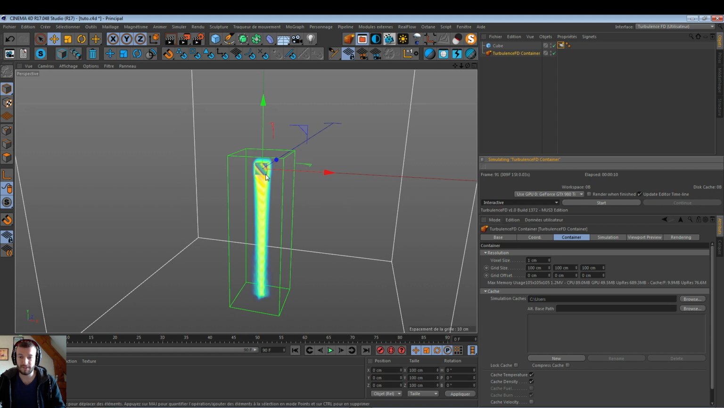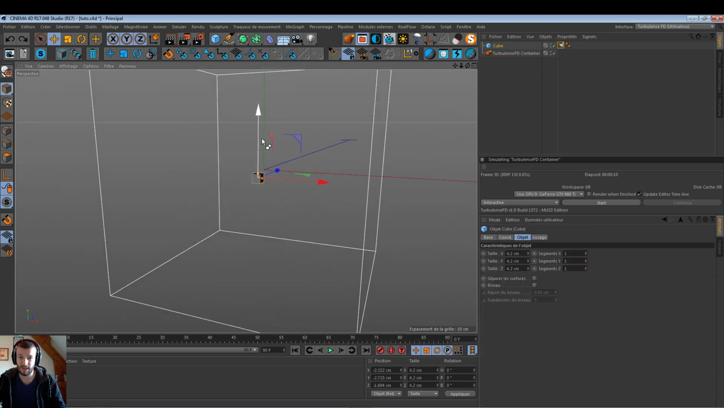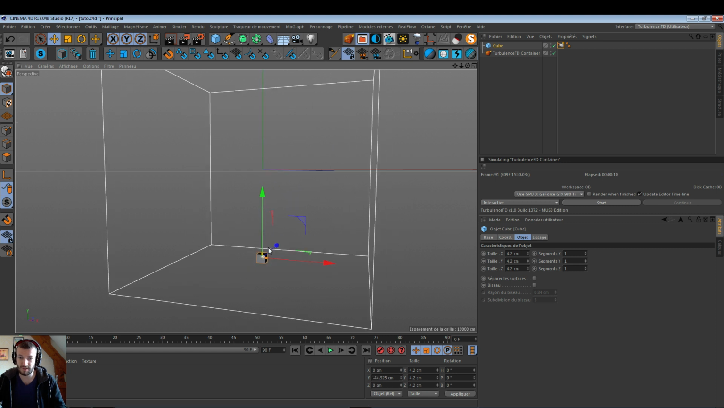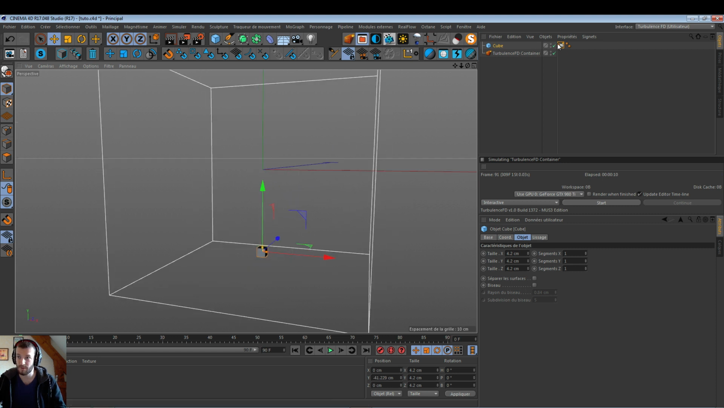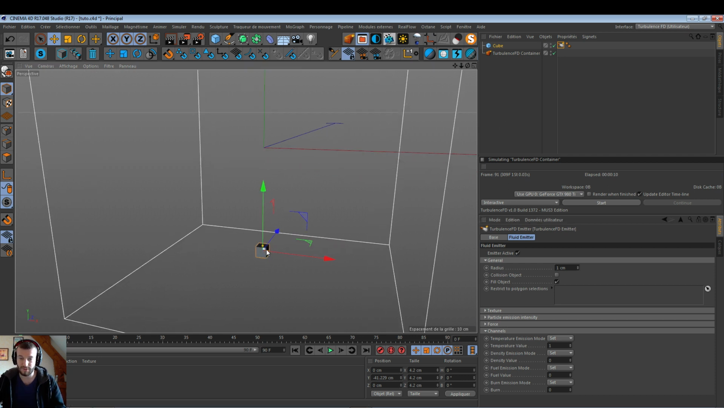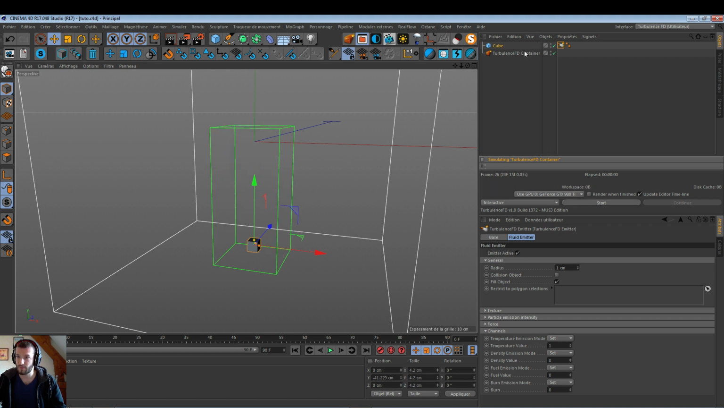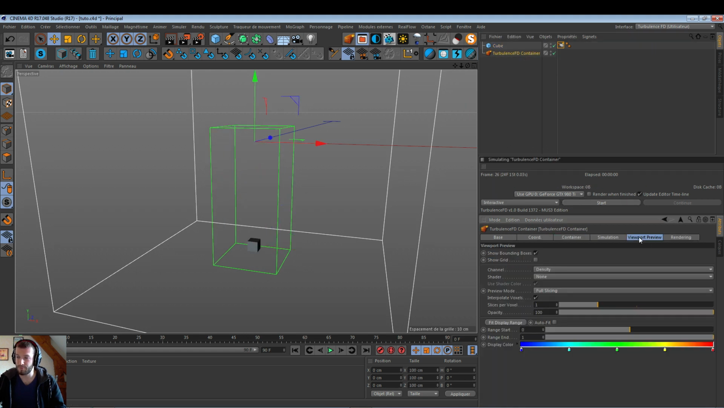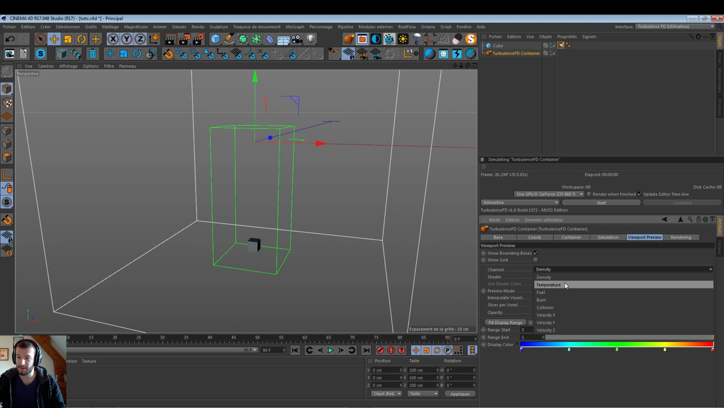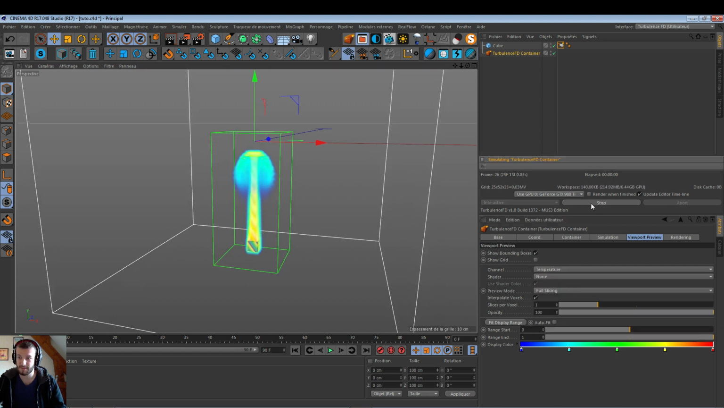So when I set up my Turbulence FD, I always work with interactive. So I have the temperature, density, fuel. Okay, I will use just temperature and show you other setups. So I go in my viewport preview and I select temperature in channel. Now I can see my temperature.